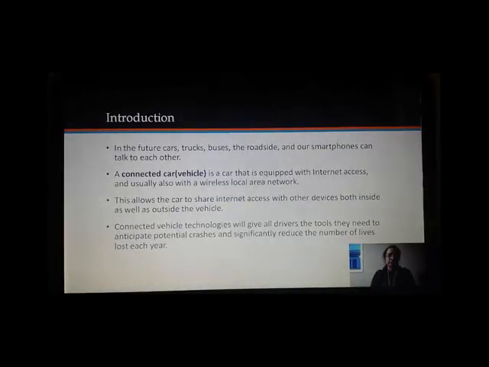So let's start with the introduction. In the future, cars, trucks, buses, the roadside and smartphones can talk to each other. A connected vehicle is a car that is equipped with internet access and usually also with a wireless local area network, which allows the car to share internet access with other devices both inside as well as outside the vehicle. In the current market, the car manufacturers have started adding an embedded modem with a Wi-Fi SIM card in it.